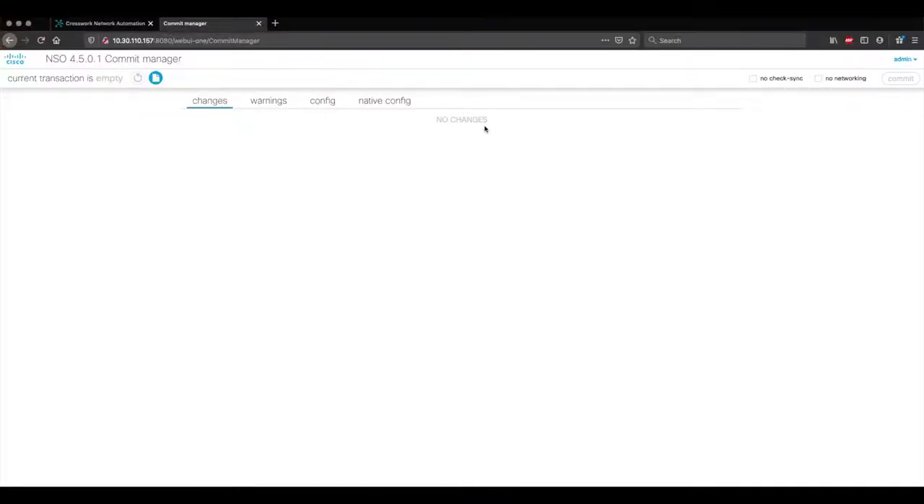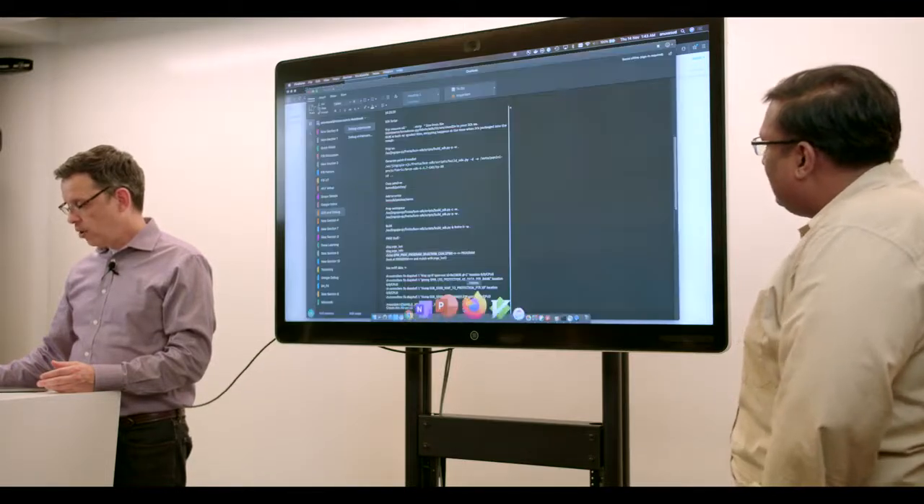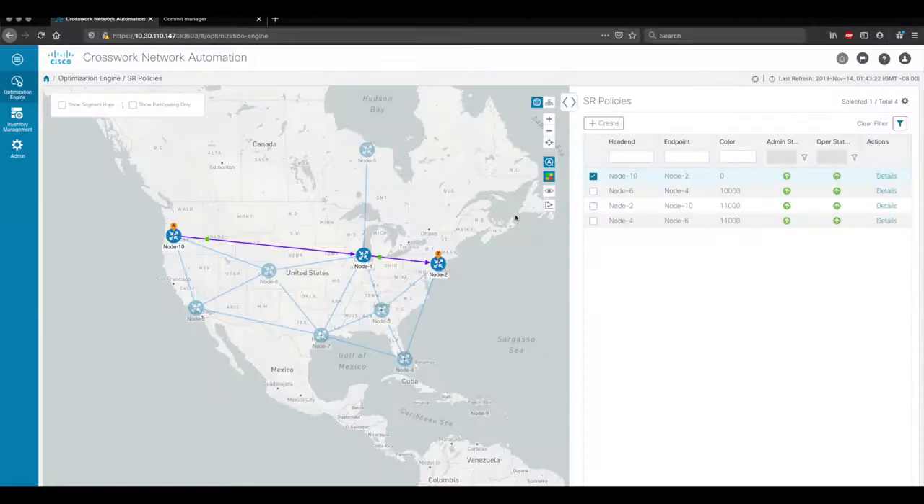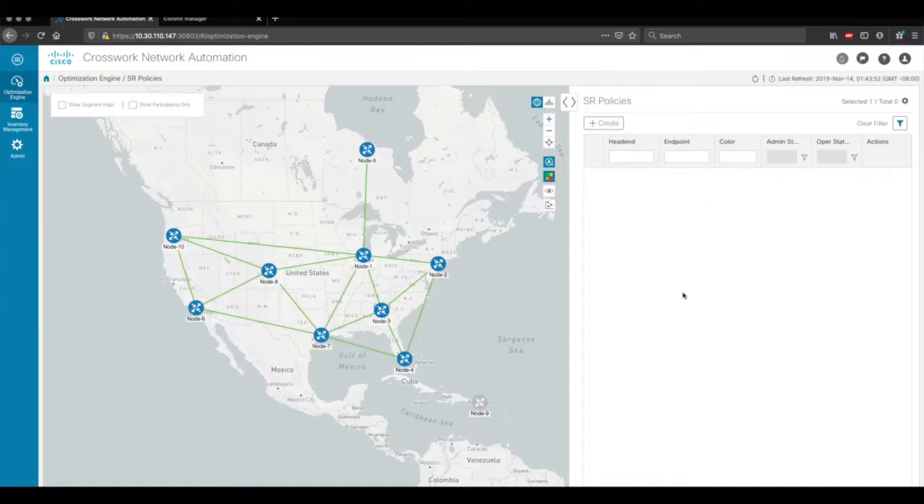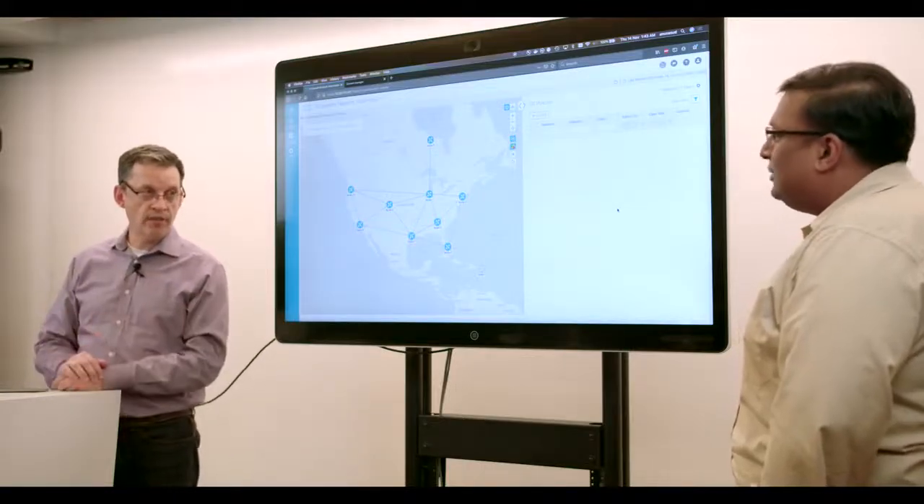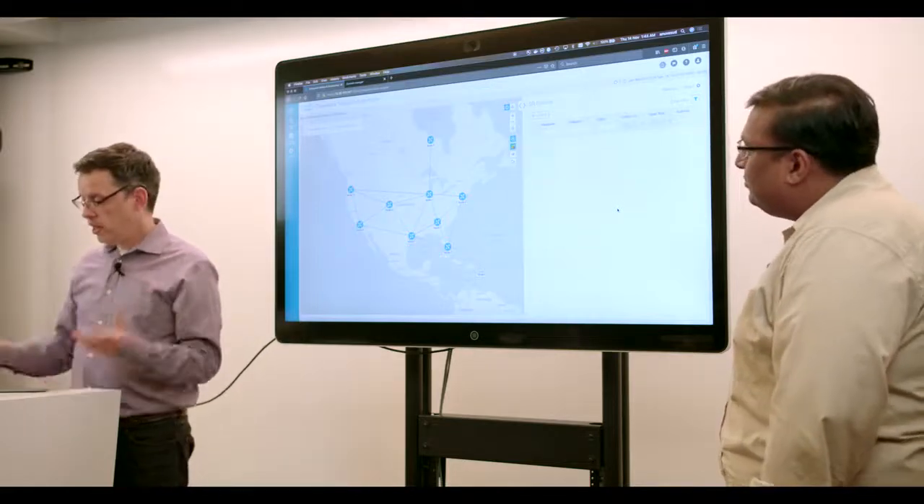Now, the most important way to actually take a look at that is to go back to Optima, the optimization engine, and we take a look at the topology. We do a quick refresh, and now there are no policies. Okay. All the LSPs are gone. Why are they gone? Because there is no more service. There's no intent, and there's no service. Then there is no need to have the policy.